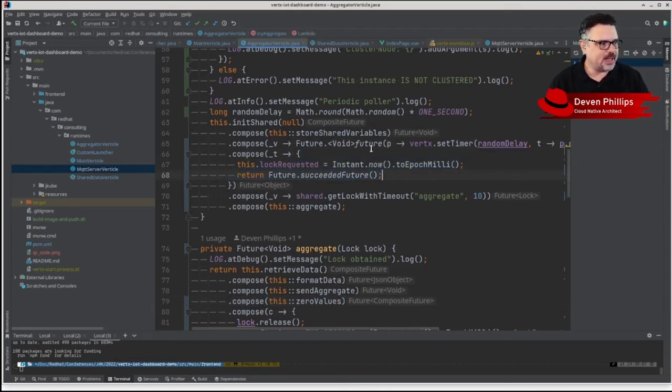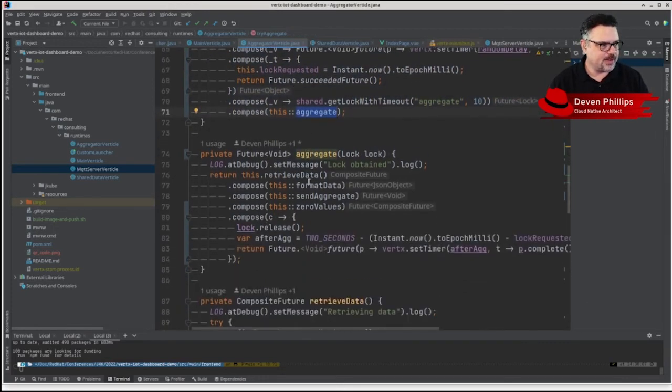Then it calculates how long it was before the lock was granted, and then it builds out the aggregate by calling this aggregate with the lock. So it retrieves the data from the shared data items, it formats the data, it sends it over the event bus, and then it zeroes out the values.